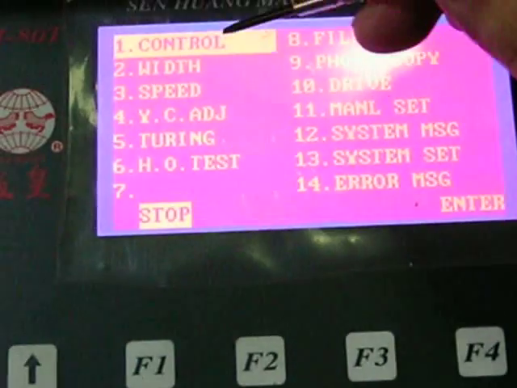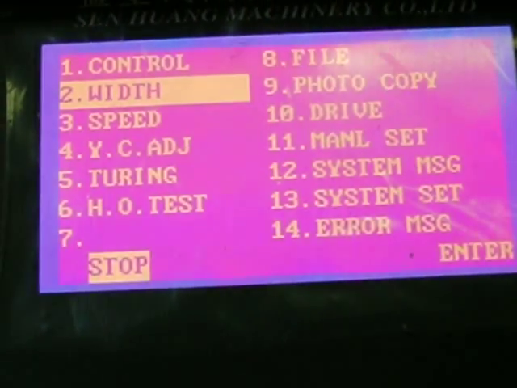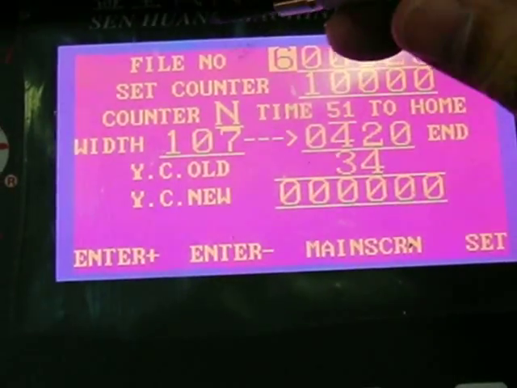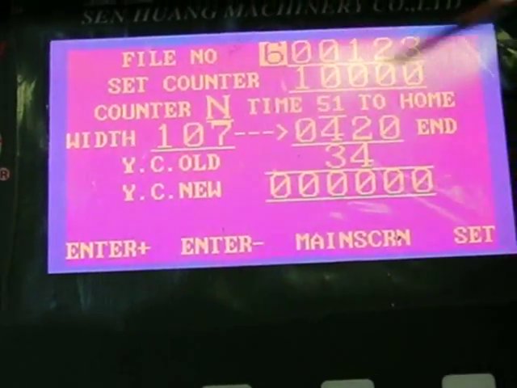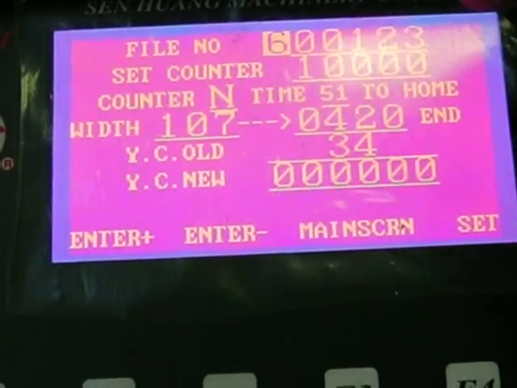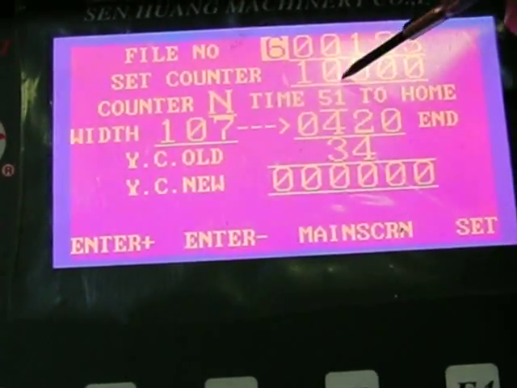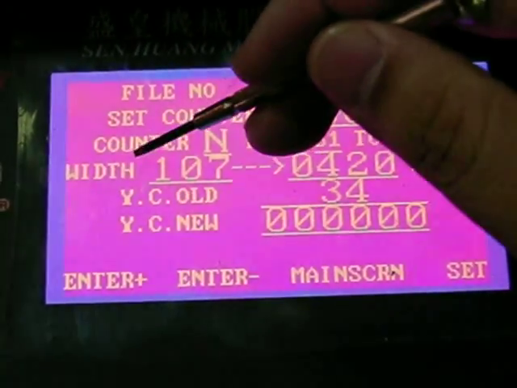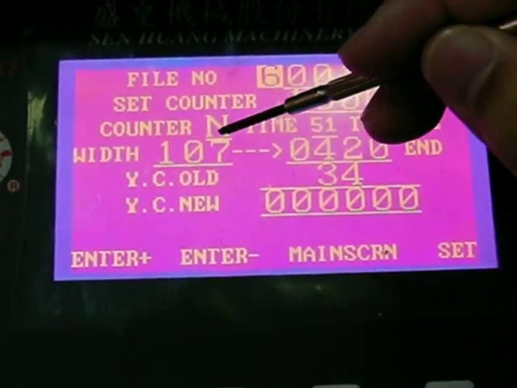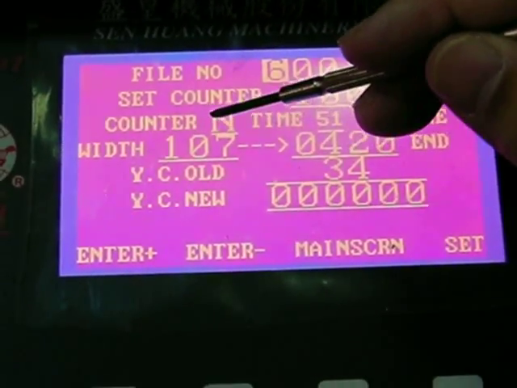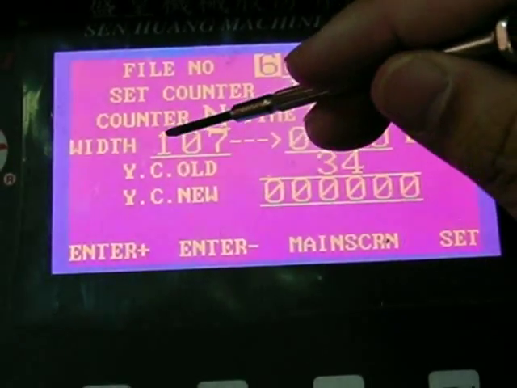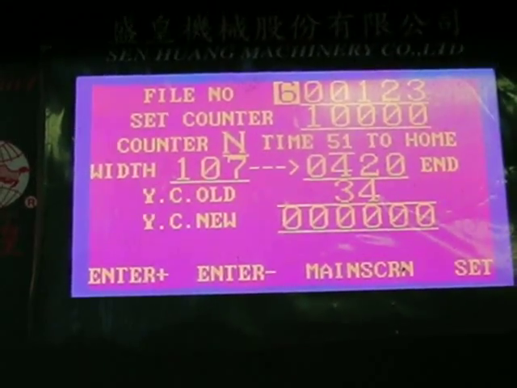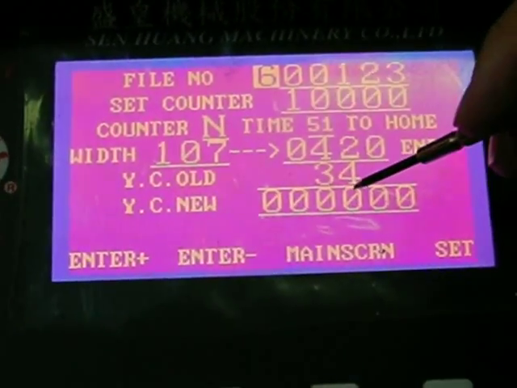The next one is the width. In width, you can find the file number and set counter. You can choose yes or no, and the times, how many times until the machine counter is 0. Width is the working width. For example, we are setting the working width from 107 to 420 needles. And this is a yarn carrier. You can change the yarn carrier here.